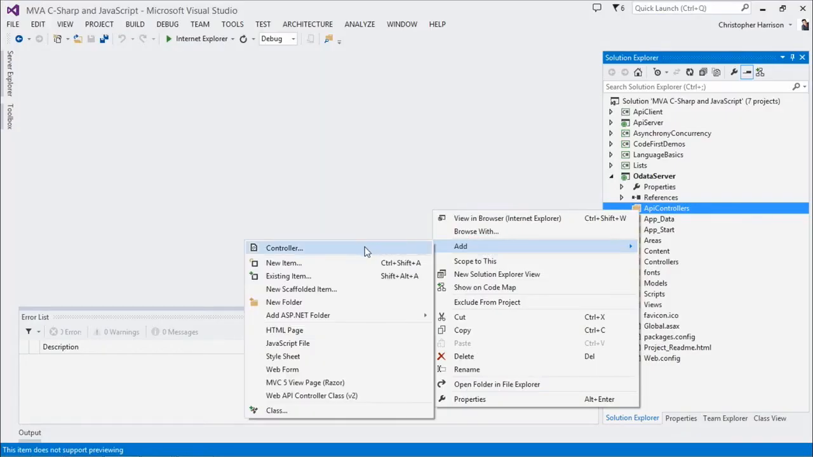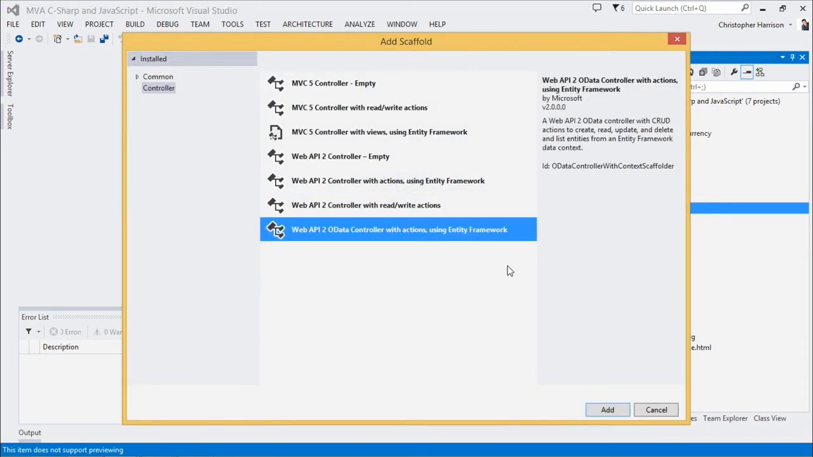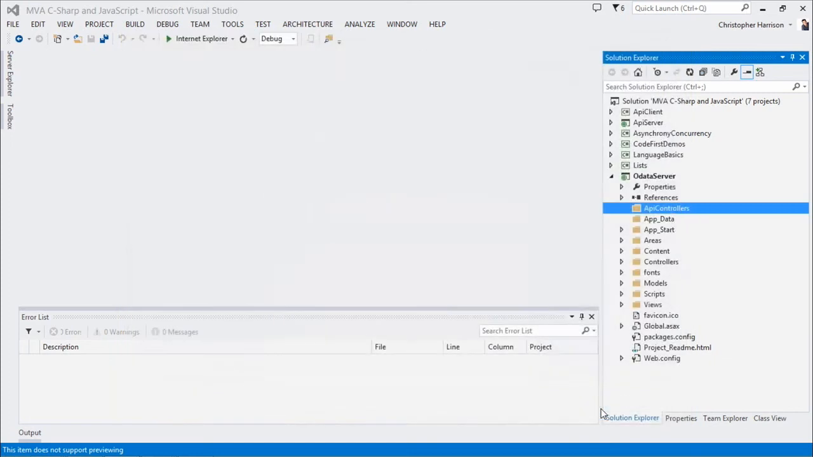And in order to use the scaffolding, you have to make sure that you hit the one at the top. So again, right-click, item, add, and then controller. Add controller, okay. Yeah, great. Add controller. And now you're going to notice that I've got my little OData controller, and then hit add.